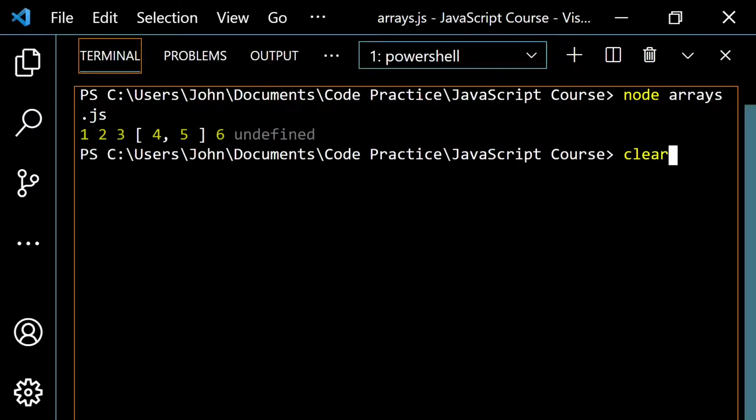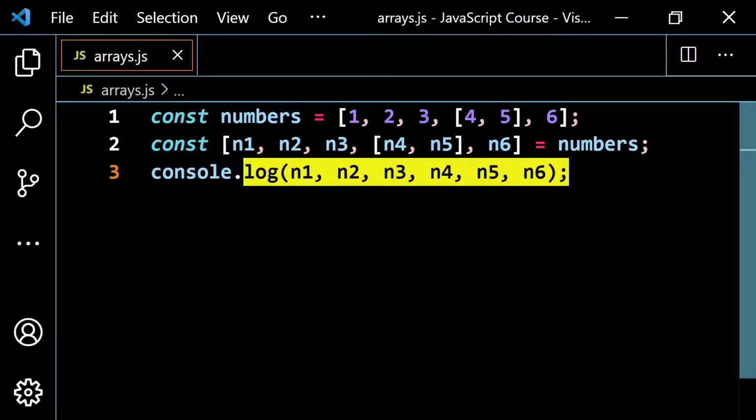So if I pop this open now and clear this and run this, you'll see it's fixed, right? So we have the 1, the 2, the 3, the 4, the 5, and the 6 as we wanted. So let's go ahead and wipe this out.